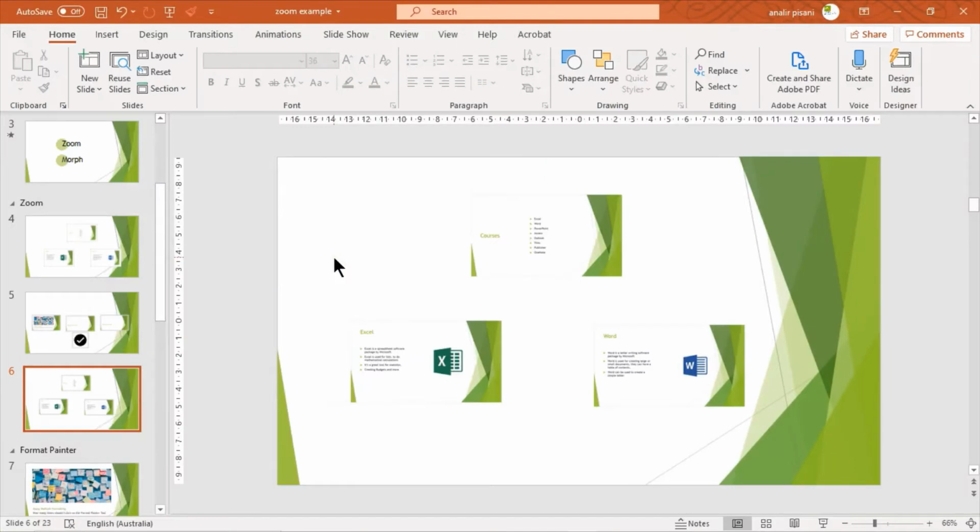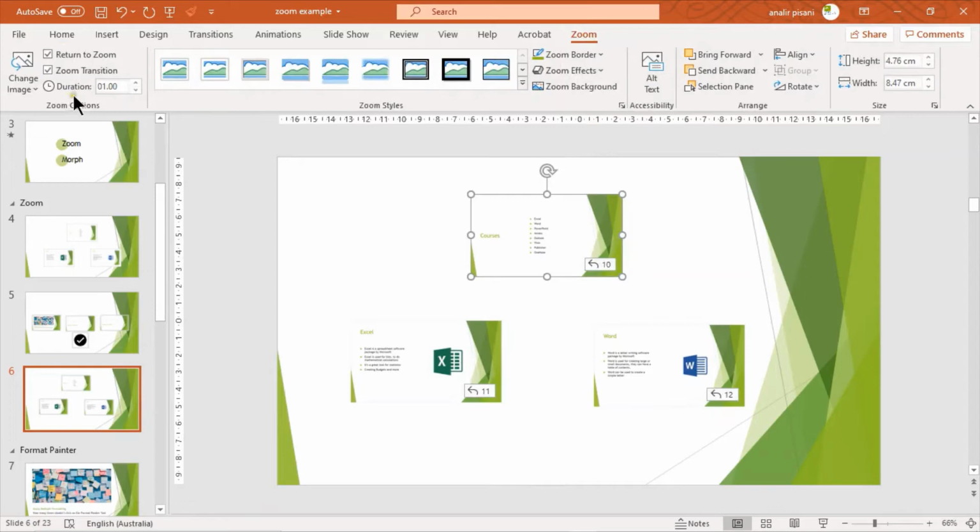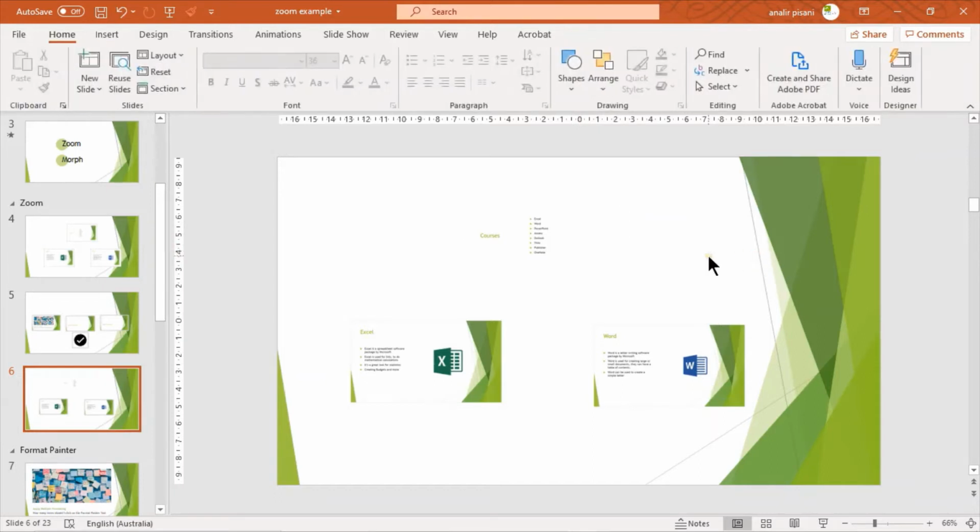Okay, so that's one way of using the zoom effect. If you had a background, you could go to zoom and ask it to zoom the background. In other words, have the slide blend in with whatever the rest of your background may be.